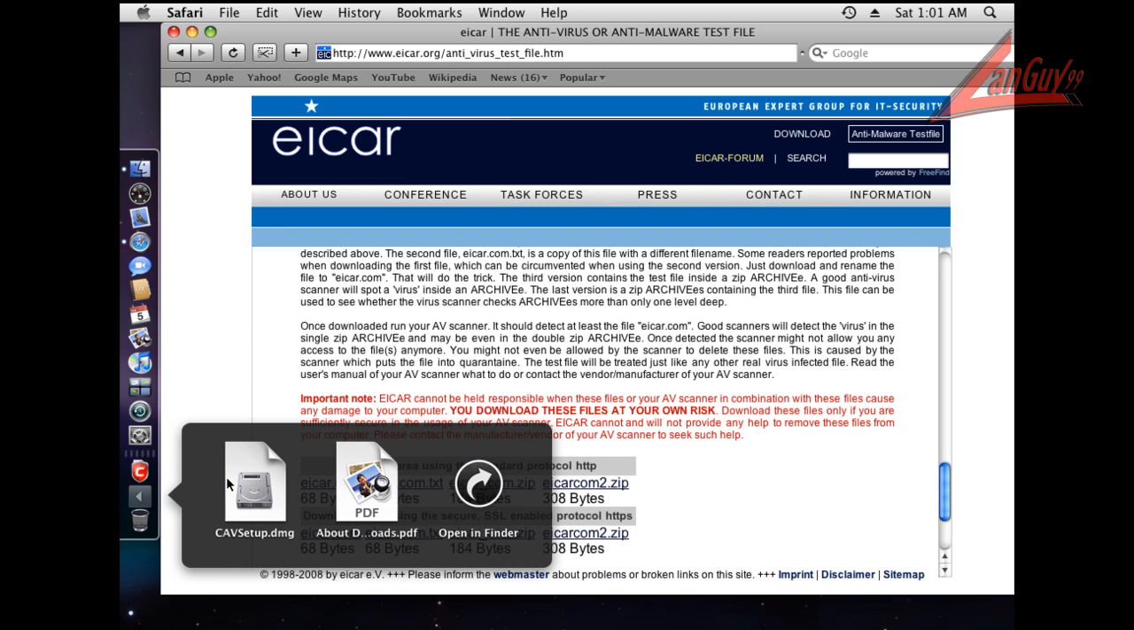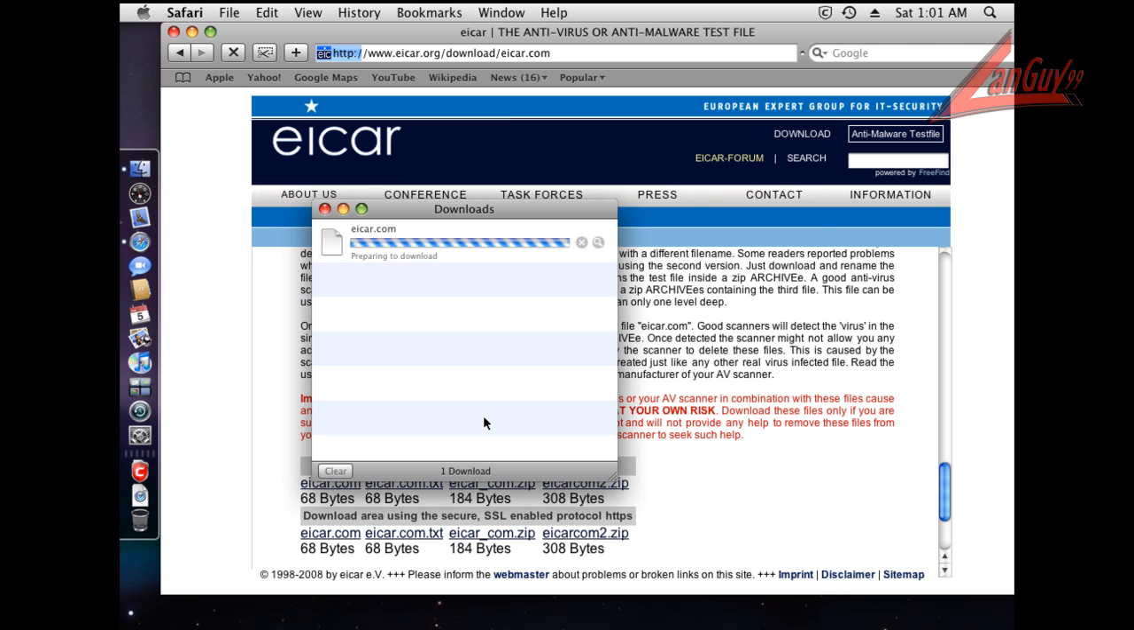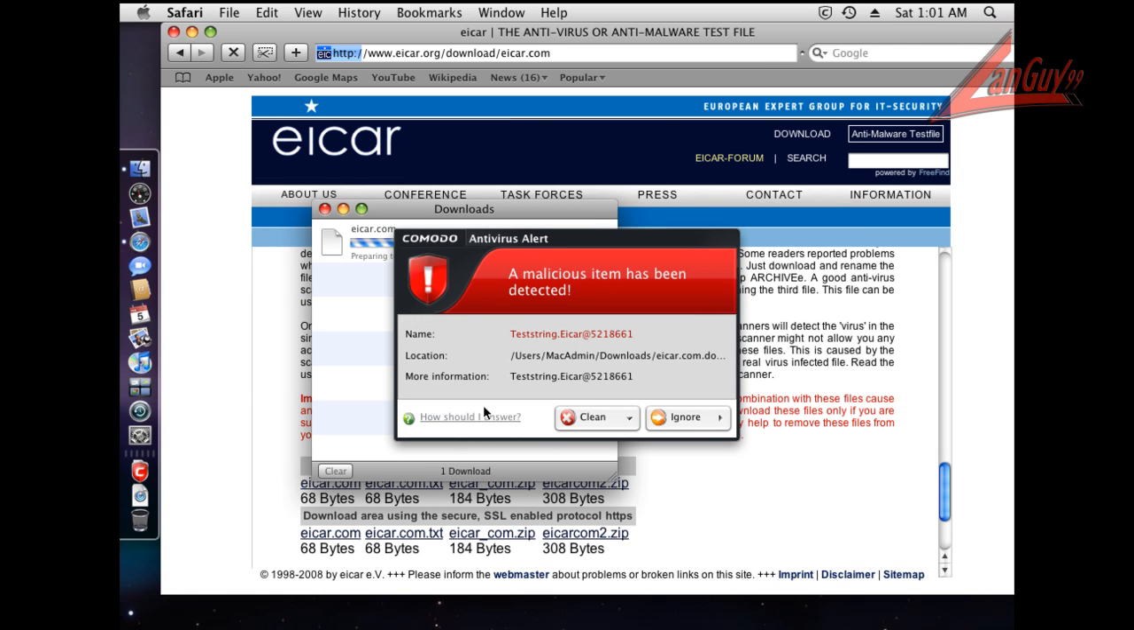So you can see that I had the Cav setup downloaded. So when I download this file, when it gets caught, it should jump here, and then when I delete it, it should disappear. So let's try the .com one. And there you go. It caught that. Hasn't even let it finish downloading yet.